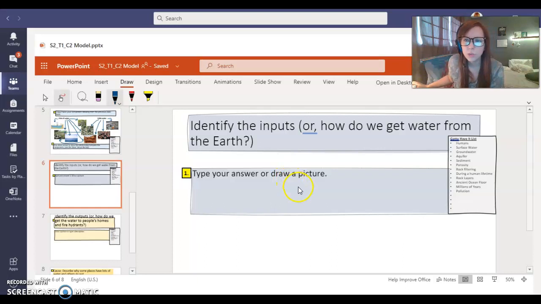This is a really good opportunity for you to use your researching skills. So if you want to go to the internet, you can go to Google or Bing or Yahoo or whatever search engine you prefer, and you can search how do we get water into our water system? How does water get from the earth to our faucet? There are a lot of really good resources out there that can tell you all about it. A few of them will be right below this video in Canvas, and you can go check that out.